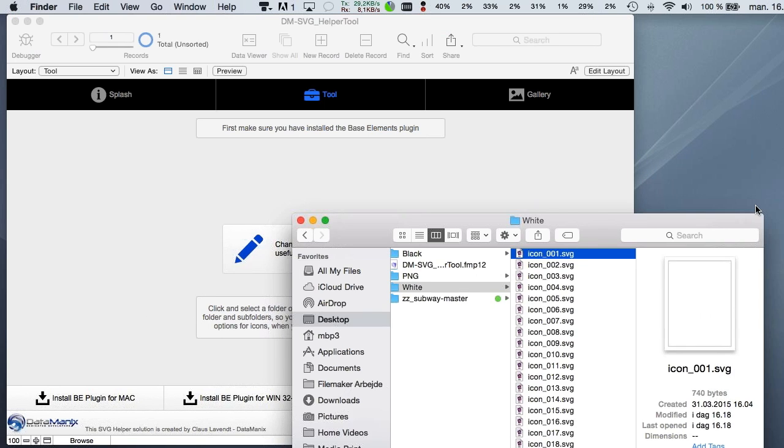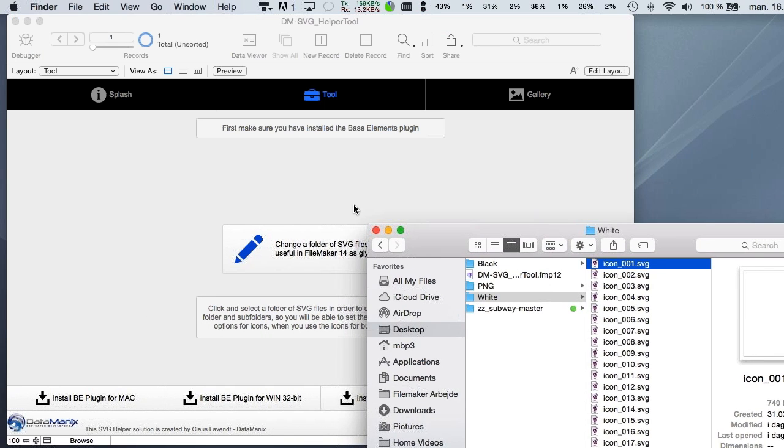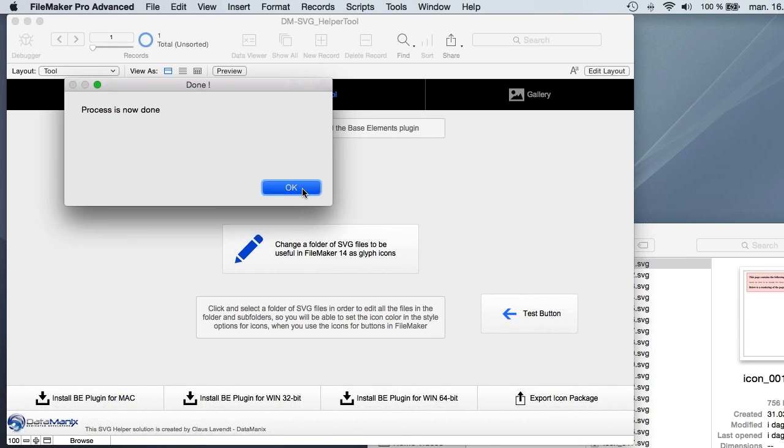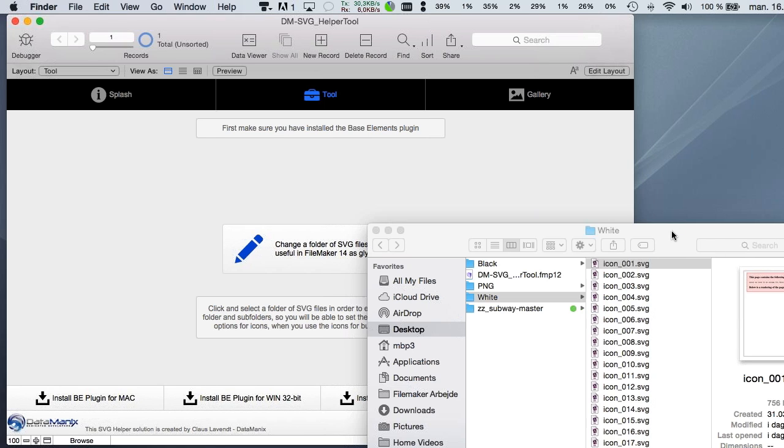So now we have the folder here with the SVG files, and there's a button here to select the parent folder of the icons. Actually, this function can also take a full top folder and any subfolders of this top folder. So if you have thousands and thousands of icons you have purchased somewhere, and they are divided into subfolders, you can just select the top folder, like I'm doing here, and I say open, and now all the images are edited.